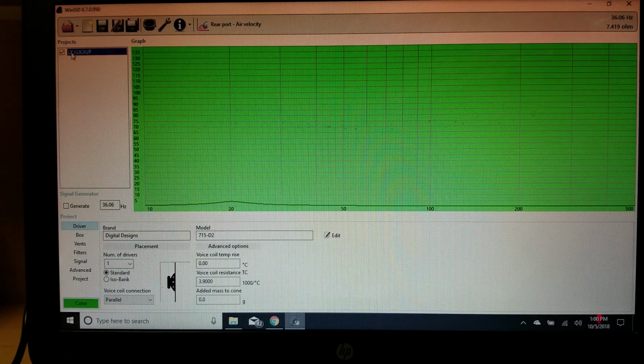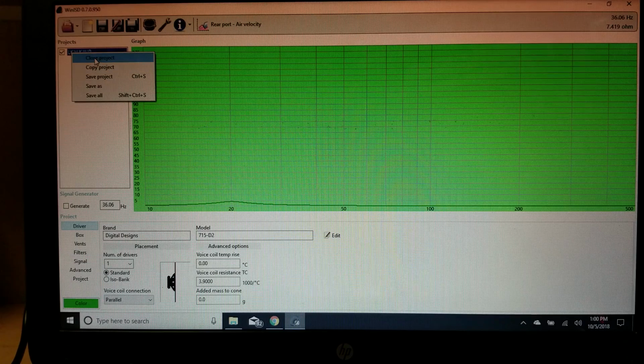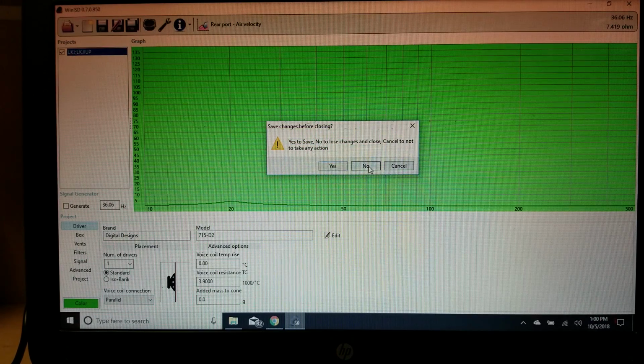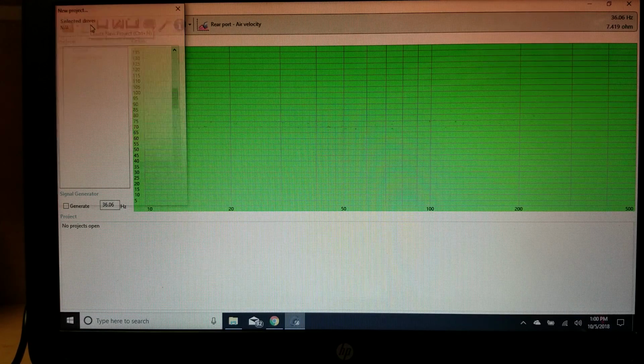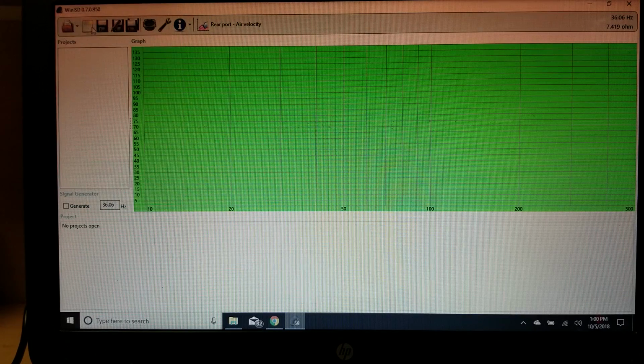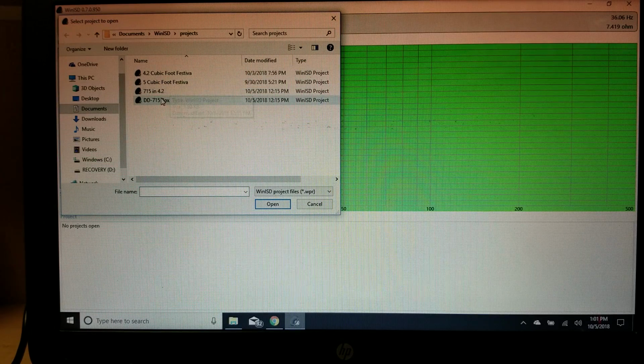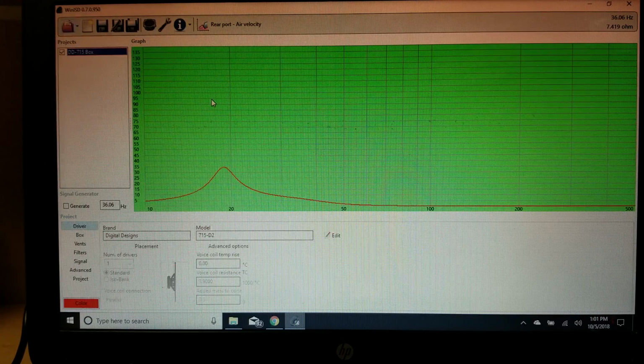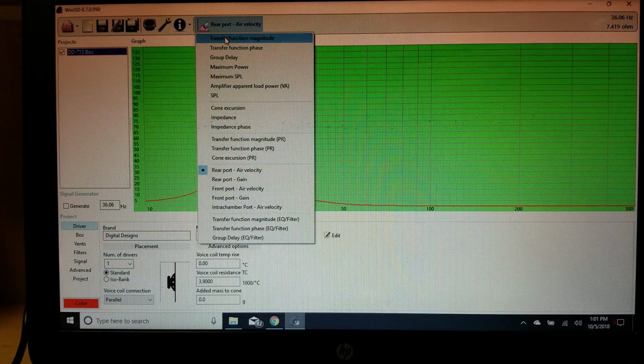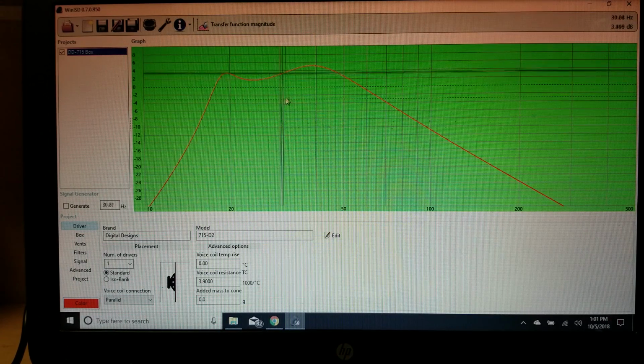So what I'm going to do is close this down, and then nope, do not want to save. And I'm going to go ahead and open up a project that I've been working on for a little while here. If you want to open a previous one you've been working on, you're just going to go up to Open Project, and you'll just select the project which you're working on. I'm going to grab the box that I've been working on designing here. And this is going to be the transfer function magnitude here.